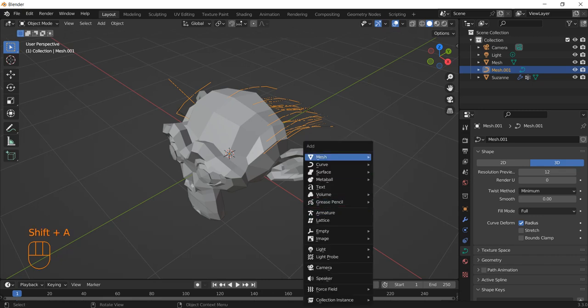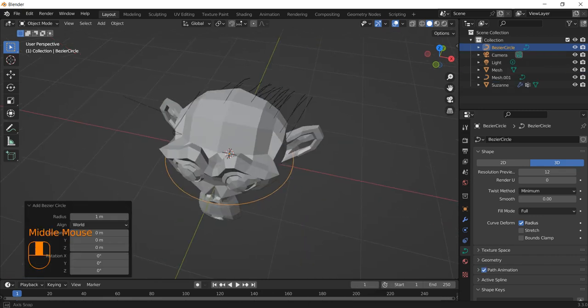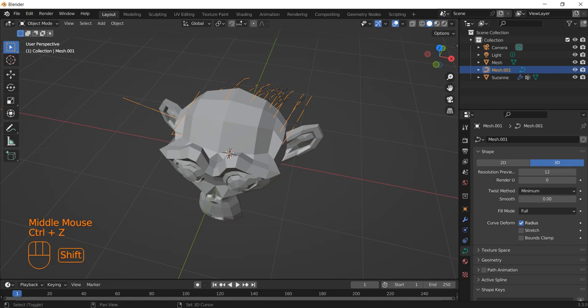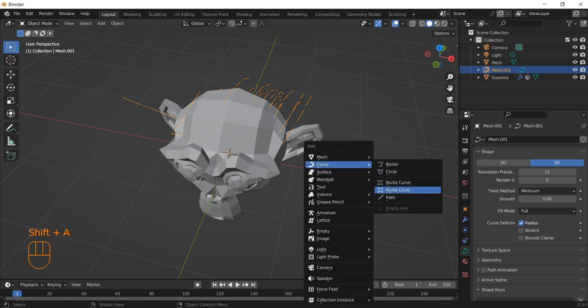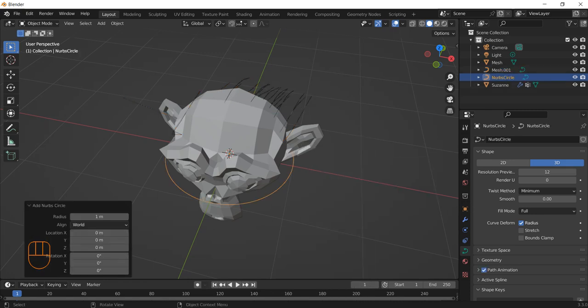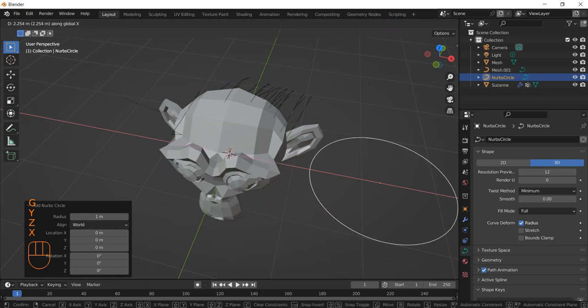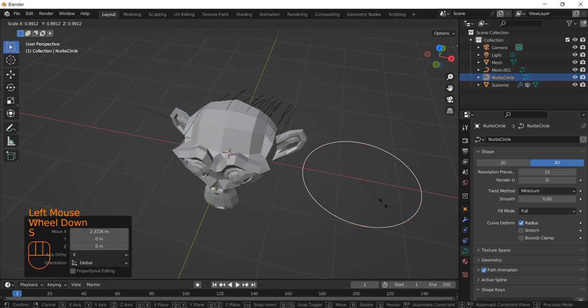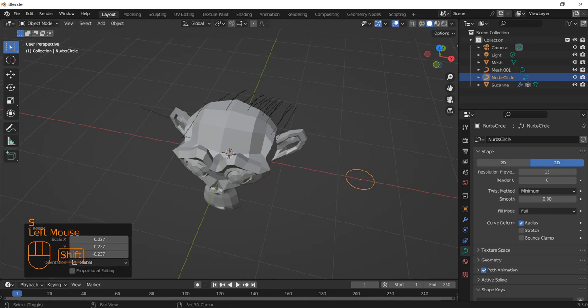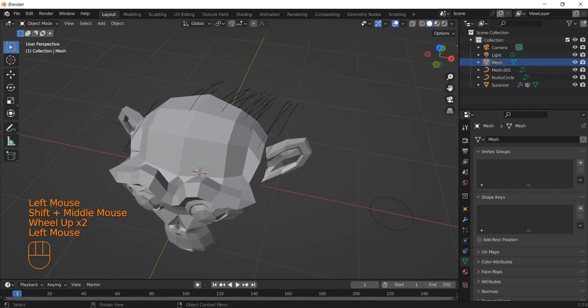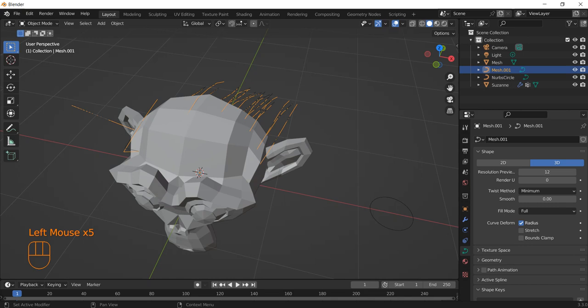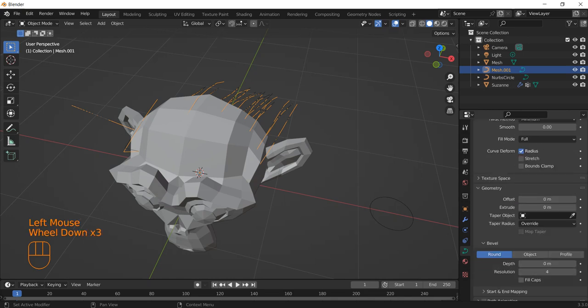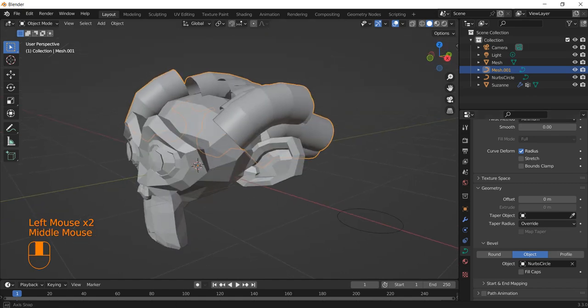Shift A, go to curve, circle. I don't think that's the right one. Shift A, curve, circle. Let's go with the nurbs circle, GX, right here. Let's make this smaller because otherwise our hair is going to look way too big when we actually add it. So then select your hair, geometry, object, select right here. Ooh, that is big.